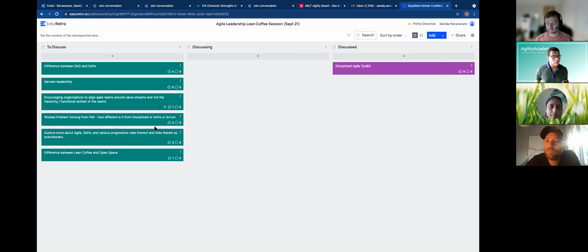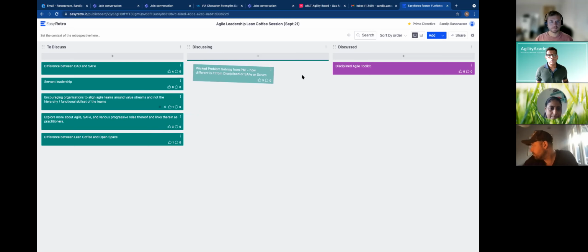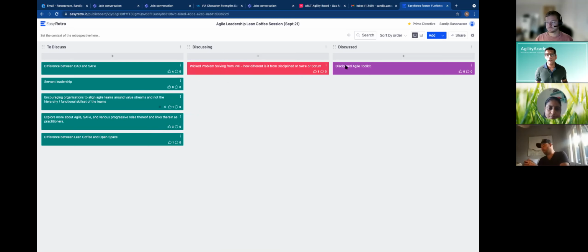All right, so this topic has got maximum vote, which I'll move into the discussing column: problem solving from PMI, how different it is from Disciplined Agile or SAFe or Scrum. Who has put that card? Anyone want to provide some background?